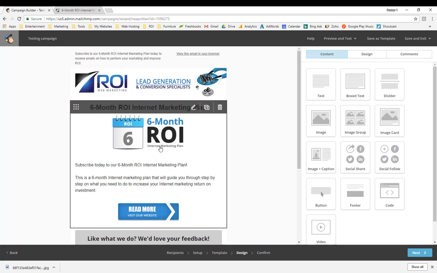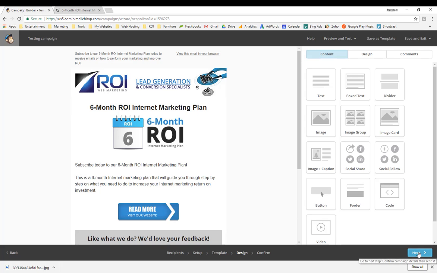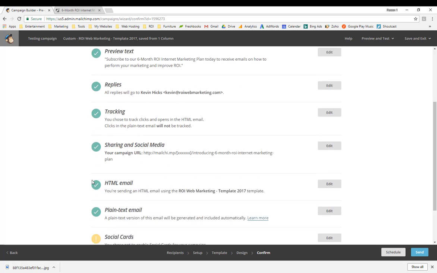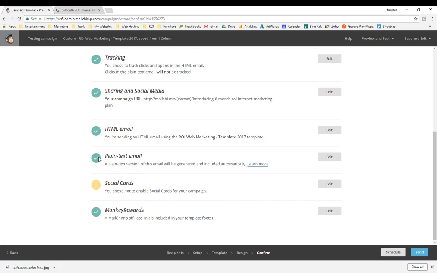Now looking at the full email, it looks good to send, so I'm going to go to the next button here and click that. And now you're confirming your email and making sure that each of these settings have the green checkbox on it. If it doesn't have a green checkbox, it will have a red X, and you'll need to fix that by clicking the edit button over here. Social cards, you can ignore this for now. It does have a different icon, I know, but we can ignore that for now.